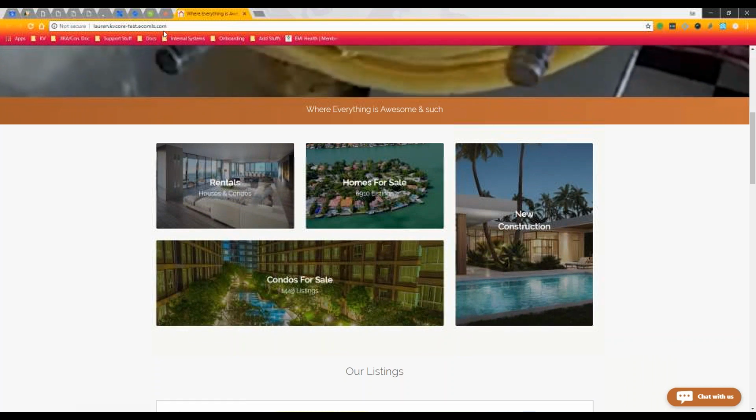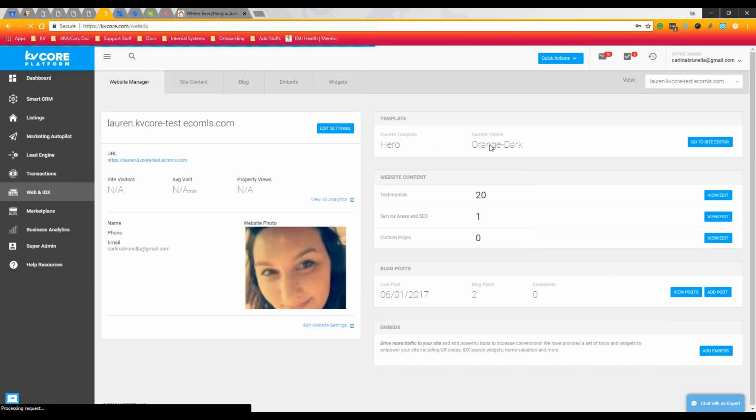Let me pop back over to Website Manager because I want to show you another way to edit this section in particular. Now, most of you already know that our websites aren't that customizable. There are some things you can do in website settings, which I'll touch on in a minute, but for the most part, it is what it is.